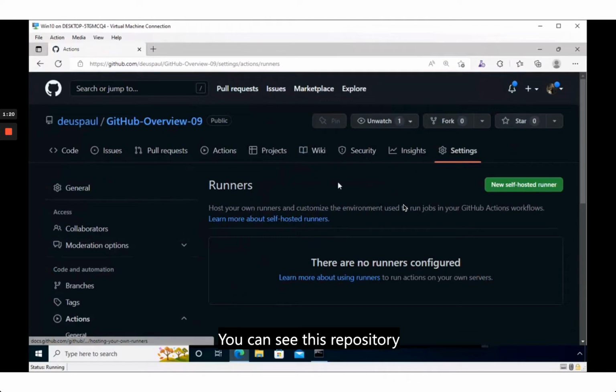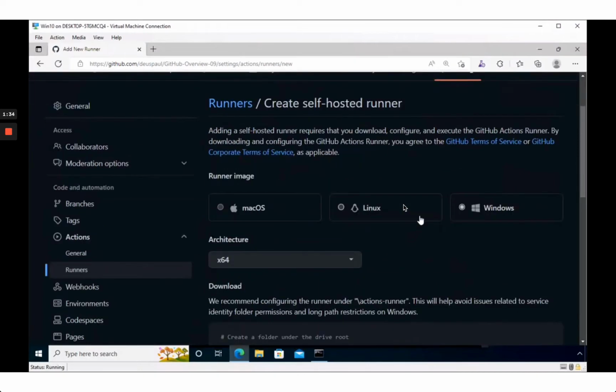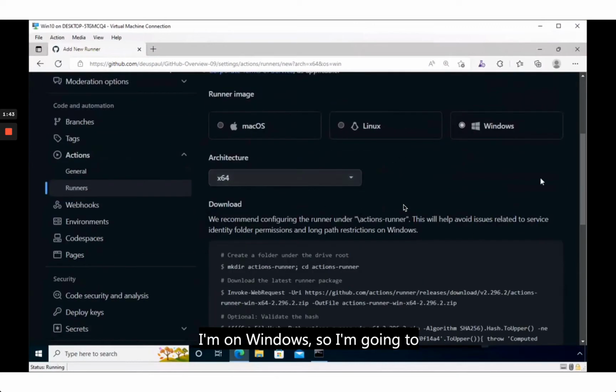You can see this repository has no runners configured. So let's go ahead and click on the New Self-Hosted Runner button that you see right here at the top right with the green background. All right, so depending on the operating system you're using, select it right here as well as the architecture. I'm on Windows, so I'm going to select this and this architecture.